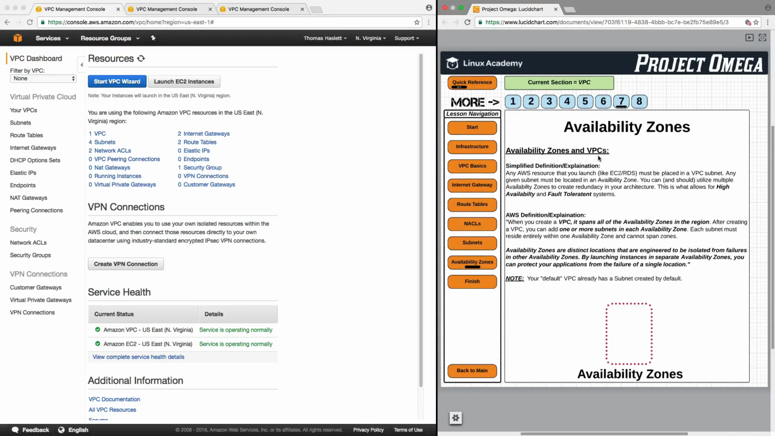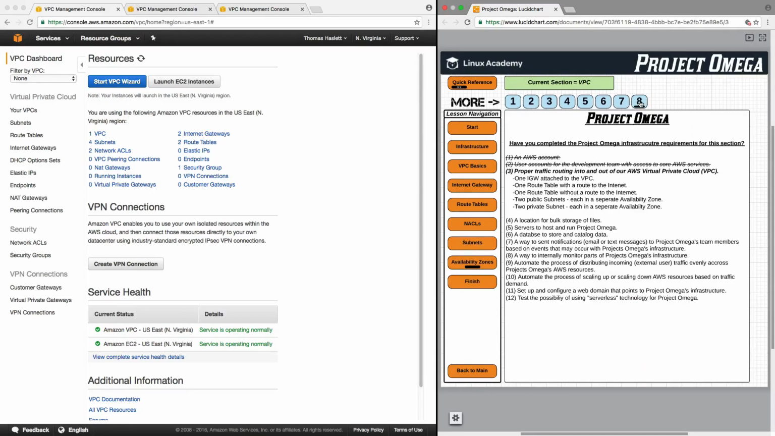So again, summing up availability zones, they are distinct locations that are engineered to be isolated from failures in other availability zones. And that is the main takeaway that you need to know about availability zones. Okay, so since we've now come to the end of this section, let's take a look at Project Omega infrastructure requirements and see if we have met everything that we need to do.